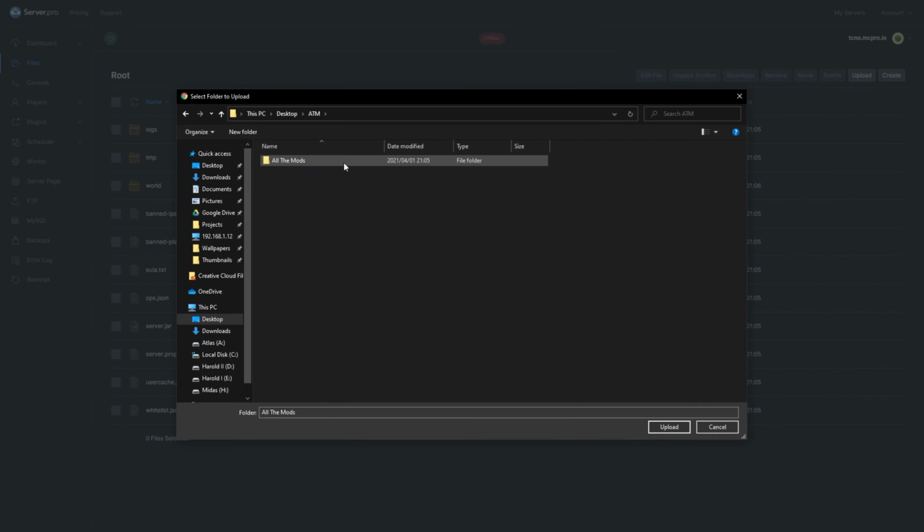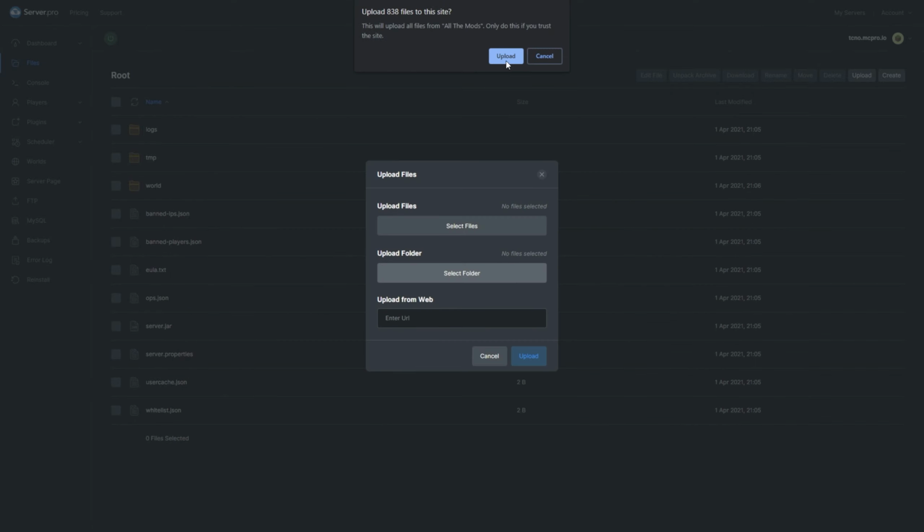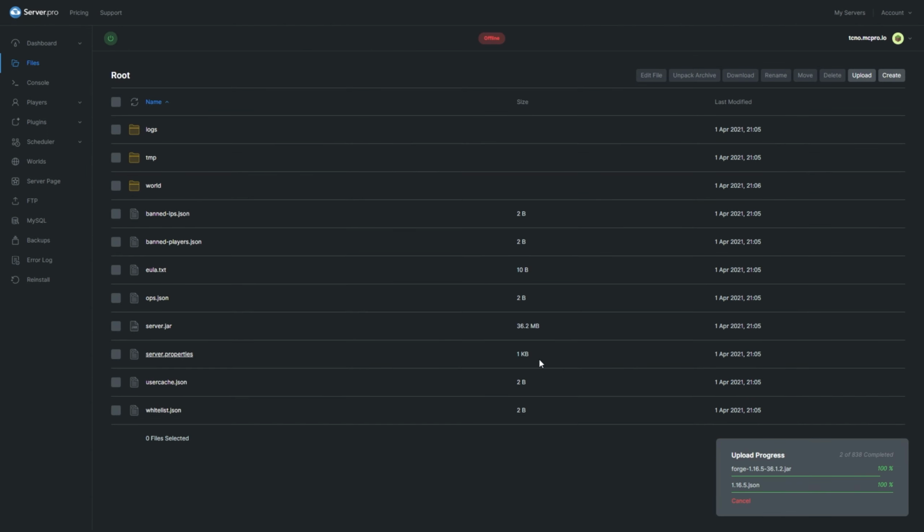On my desktop, I have the All the Mods folder with all the server files inside of it. All that I have to do is select the folder, click Upload. If prompted by my browser, upload once again, and finally upload on Server.pro. Then I'll have to wait for this to complete, and our server files will be uploaded into our server ready for us to work with.